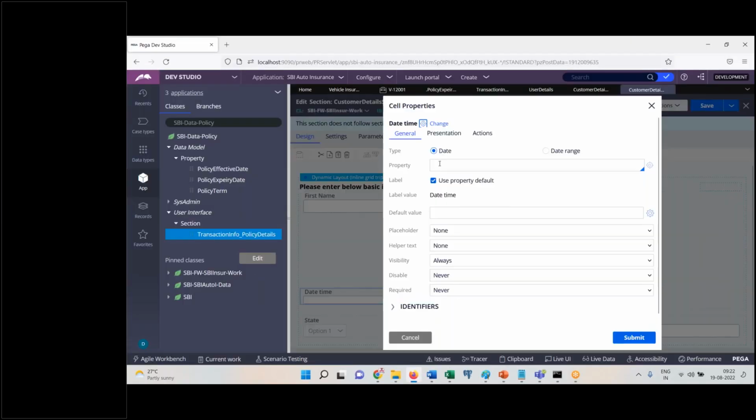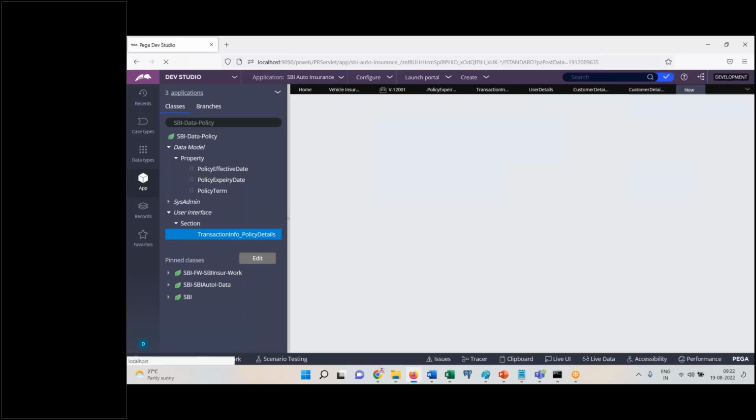I'll create a property now. What is the property? DOB. Create property.